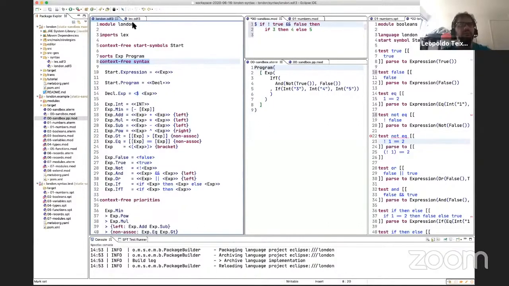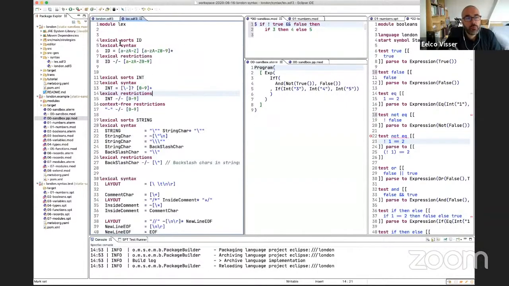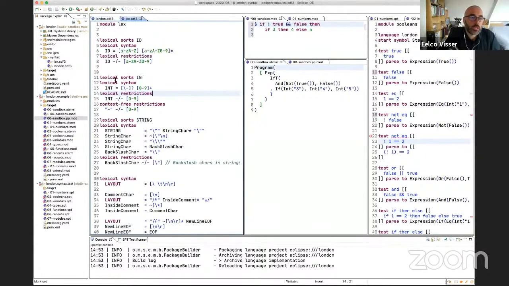Are the lexical sorts similar to like the states in something like lex or JLex? No. So lexical sorts are the same as sorts, right? For expressions, I've introduced a sort, and it's just a non-terminal. And lexical sorts are lexical non-terminals, if that makes sense. So the real terminals of an SDF3 definition are character classes. So characters are the terminal symbols of grammars, also called character-level grammars, right?